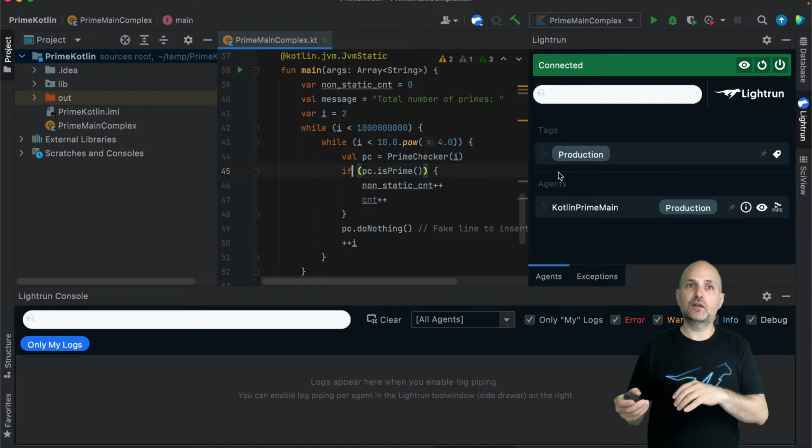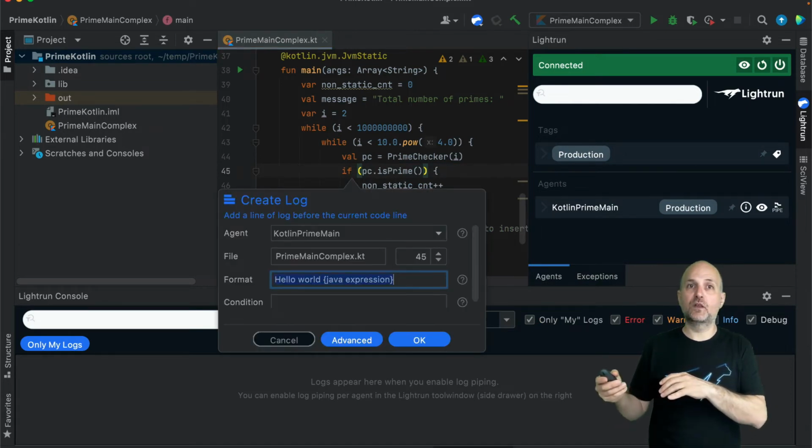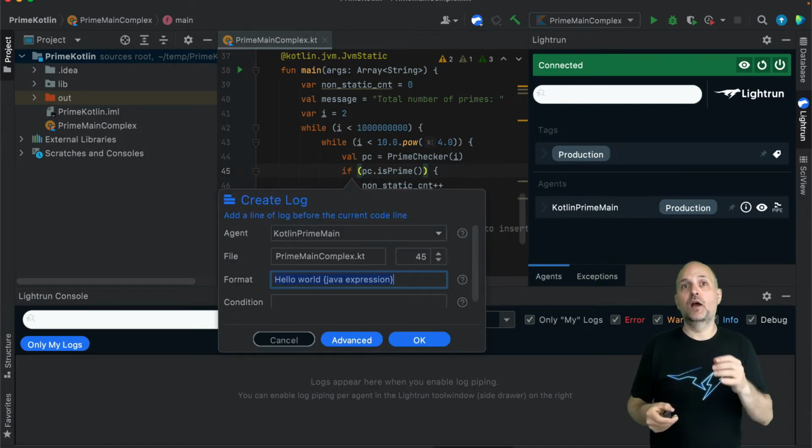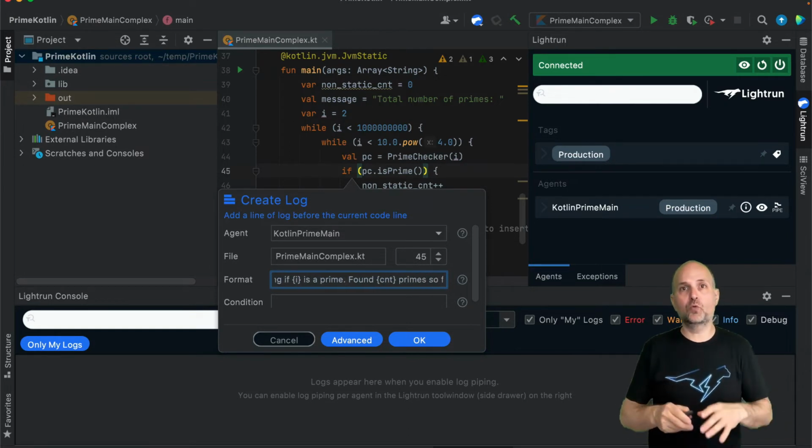Selecting a log opens the UI to enter a new log. I can write more than just text in the curly braces. I can include any expression I want, such as the value of the variables that are included in this expression. I can also invoke methods and do all sorts of things.